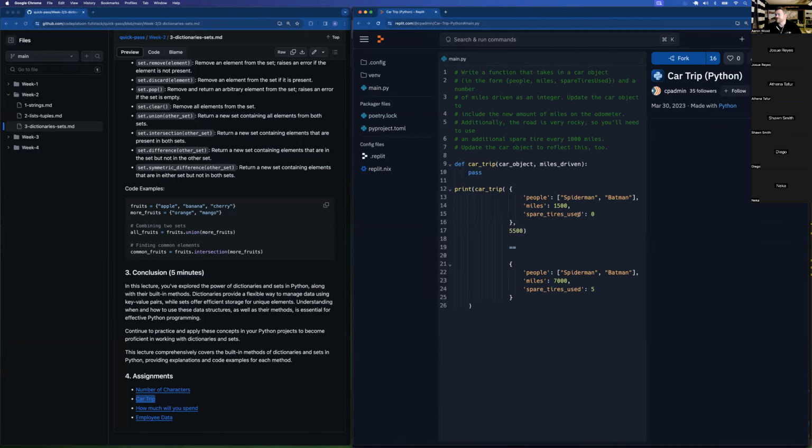and spare tires used. The value for people is a list of how many people are in the car. In this case, we have Spider-Man and Batman, and we have 1,500 miles on the car, and we have used 0 spare tires. The second parameter in this car trip function is miles driven, and it's 5,500. In the text up here, it says update the car object to include the new amount of miles in the odometer. So you want to update your miles key to reference however much 5,500 plus 1,500 is.